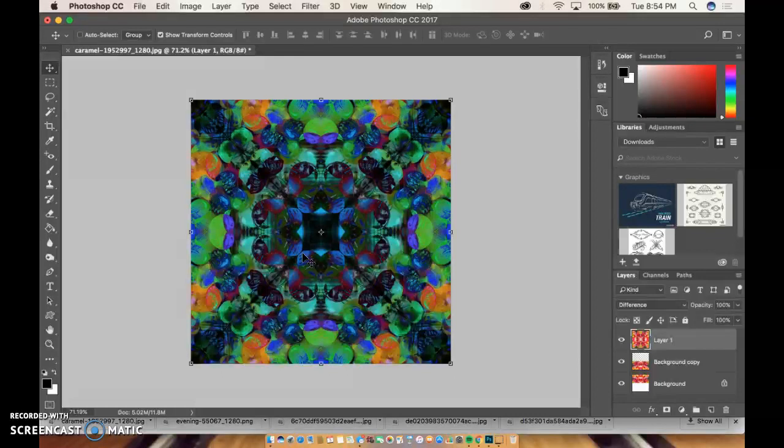You're going to save this as a JPEG, and you're going to turn in 3 of these into the Dropbox. So have fun with your transformations and layer blends. If you need written directions, I will have those as well.